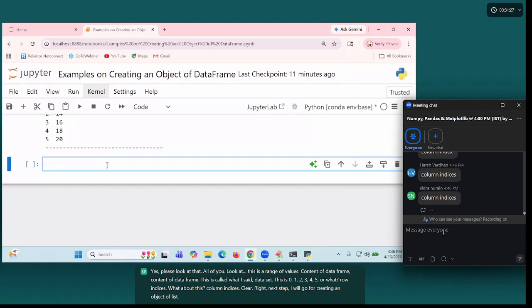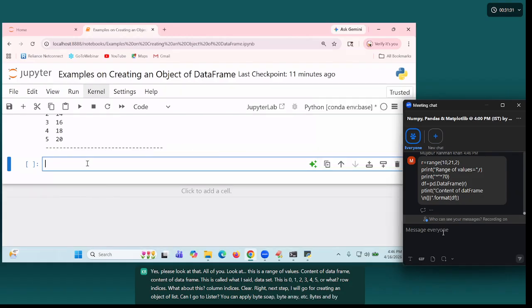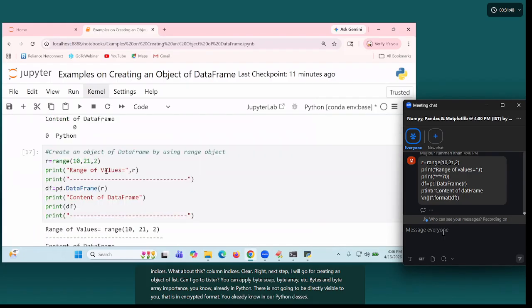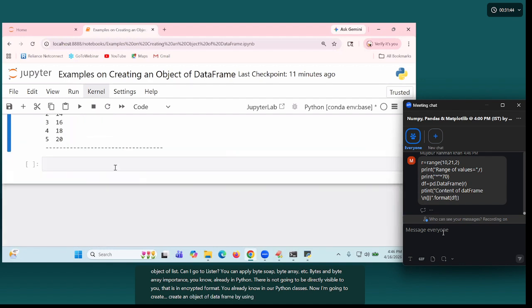Can I go to list? You can apply bytes, byte array, etc. Bytes and byte array importance you know already in Python. That is not going to be directly visible to you. It is an encrypted format. You already know in our Python classes. Now I'm going to create an object of data frame by using which object?